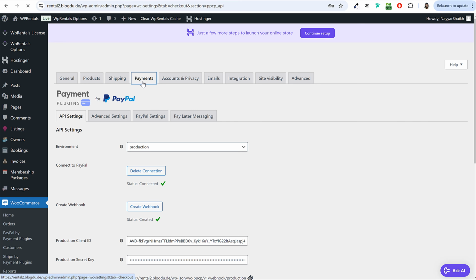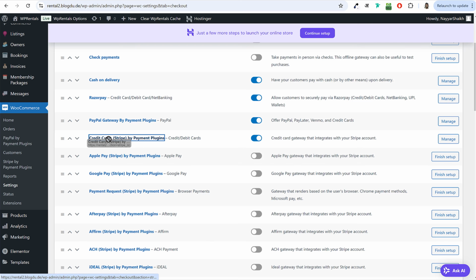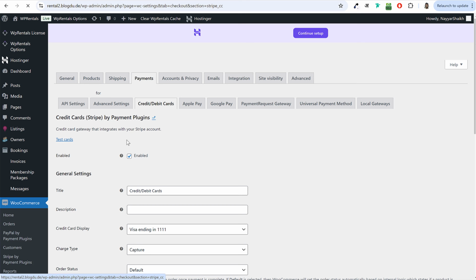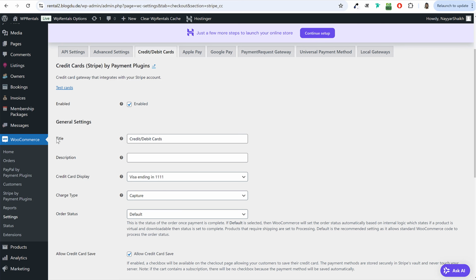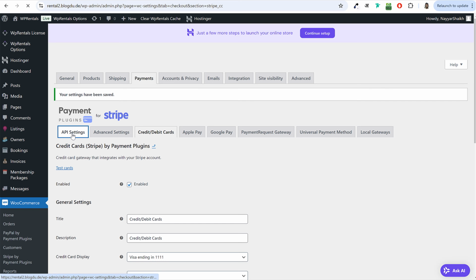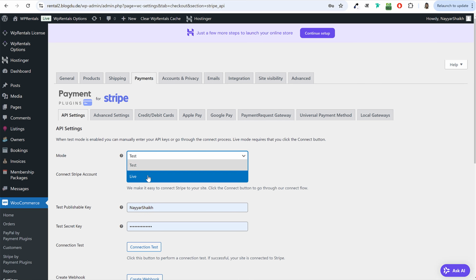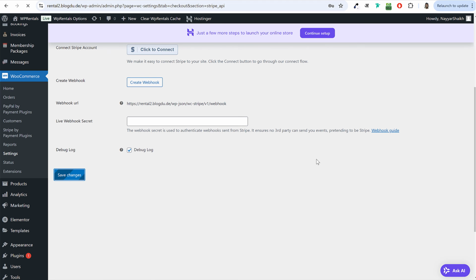Come back to payments. Now let's see very quickly how we can set up Stripe, which is this one, credit card payments. Now what I would recommend you to do is, you have title, you have these things, copy the title and paste the same thing under description as well. Now click on save changes first. Now go back to API settings tab. And here first under mode, select live mode. And click on save changes.